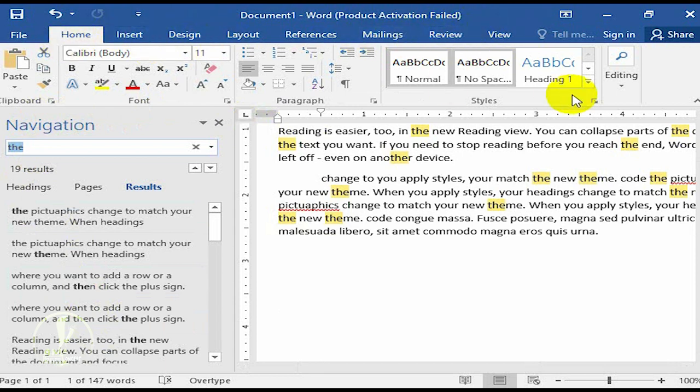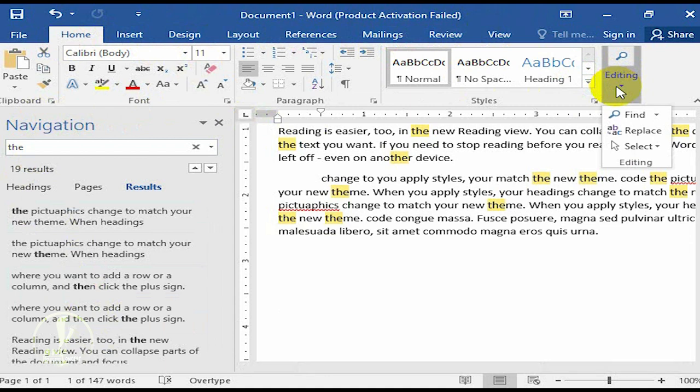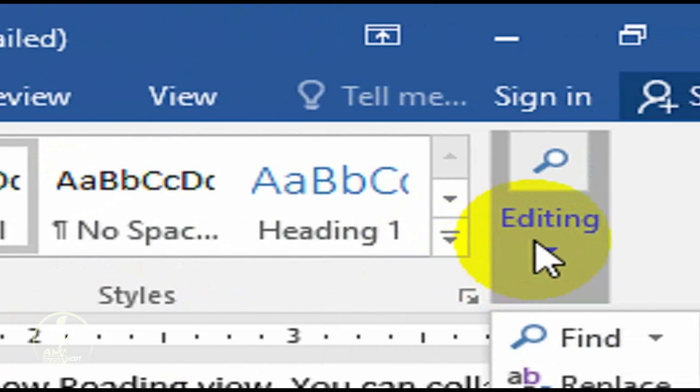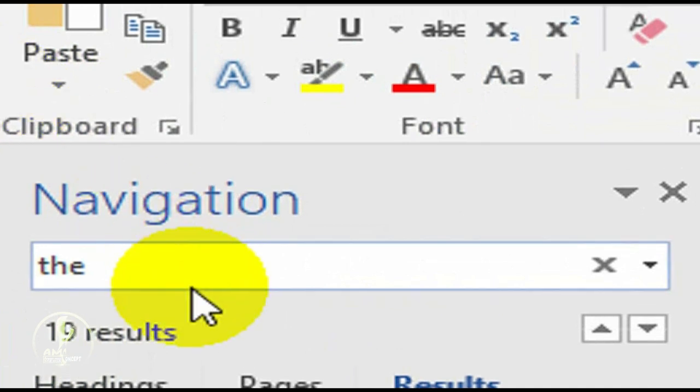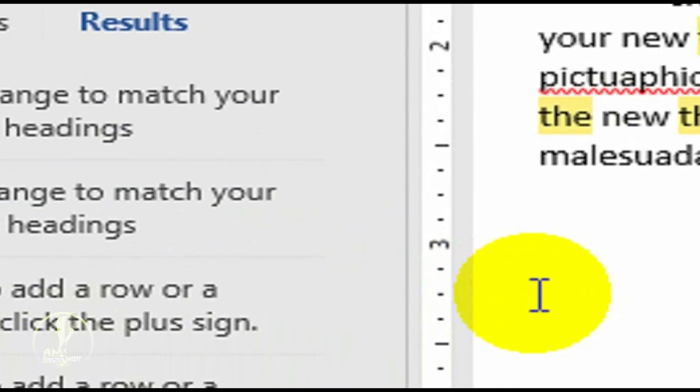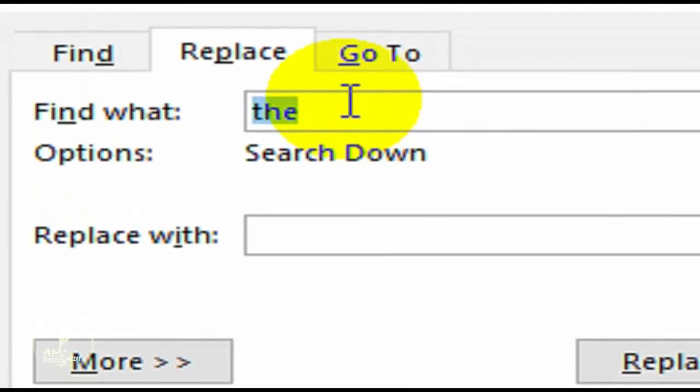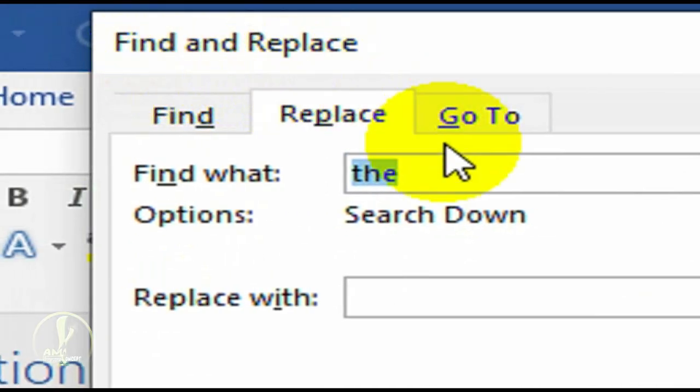I can just click on the view, and I have the editing, I have the find from the editing. From the menu, I have the editing replace. So now instead of that, I'm going to press Ctrl what to find and replace? Who knows it? I'm going to press Ctrl H. So if I press Ctrl H, I'm going to find and replace.